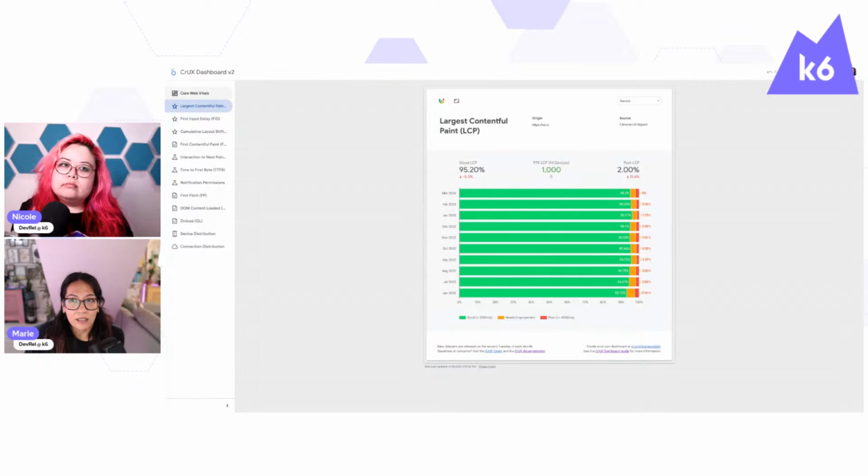But I think in terms of the results, it's not going to be the same as what we see here from Chrome user experience. But it should still give you a really good indication of how good your different core web vitals metrics are. In K6 browser, we're using the Web Vital JS library, so we can safely say that we're using real user data to measure the different metrics.